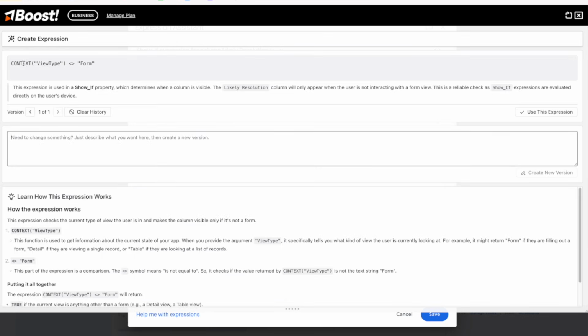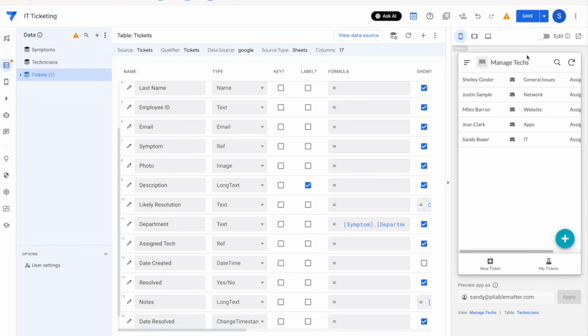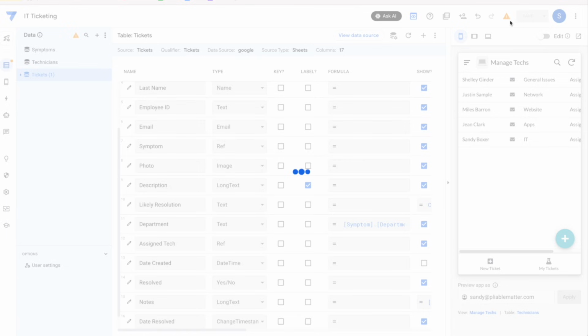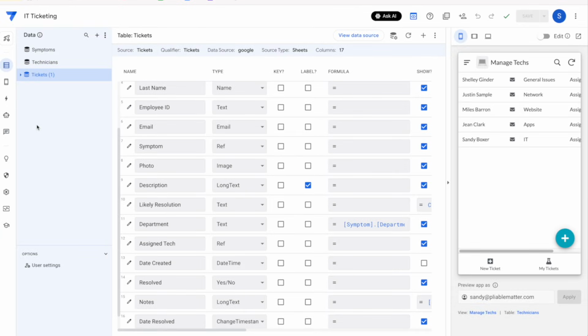All right, so that came back and said if the view type is not equal to form. That's what that means. So I'm going to hit use this expression. It will fill that in for me. I'm going to save that. And now that will no longer show up on the forms. And let's save our app here. And now we are ready to actually add in our automation.